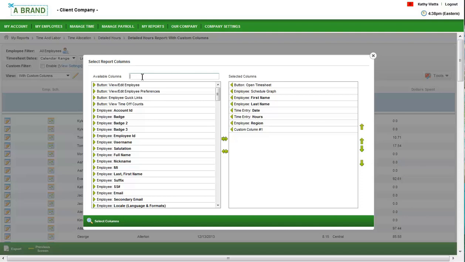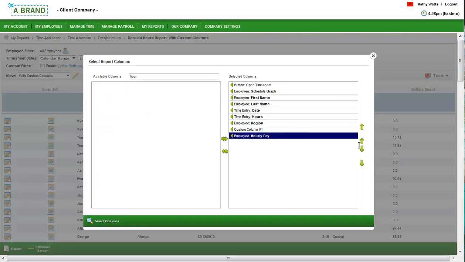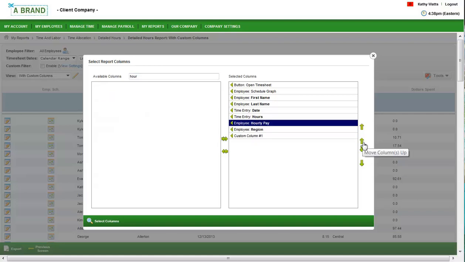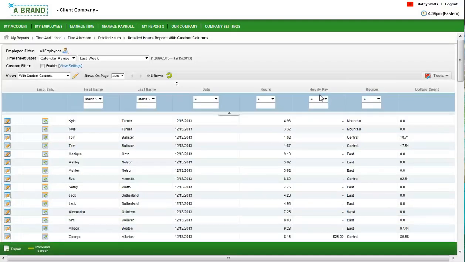I will use the search box here at the top of the screen to search for the column that I want to bring in. So let's say that we want to bring in the hourly rate. You can see that I've typed in the first couple of letters, and the column that I want to add has been pulled up for us. I can add it to the report by using my green arrows, and I can move it around to get it wherever I need it to be. And when I'm satisfied, I can go ahead and select my columns. Now we can see that the hourly pay has been brought into this report.